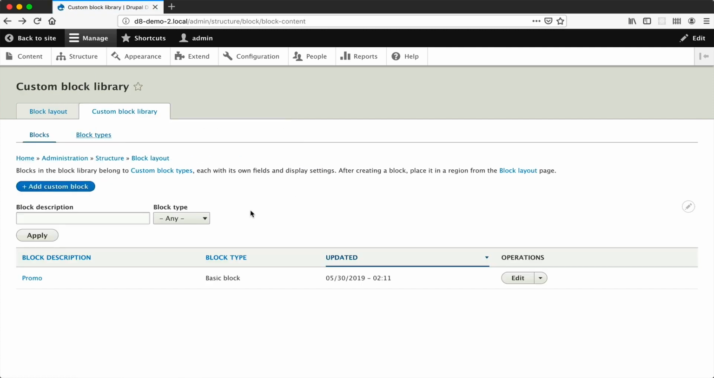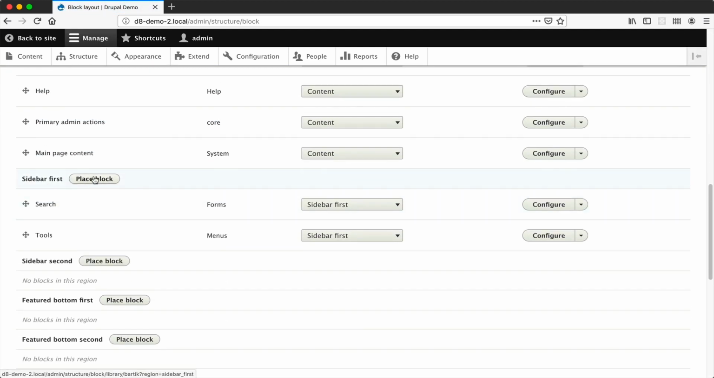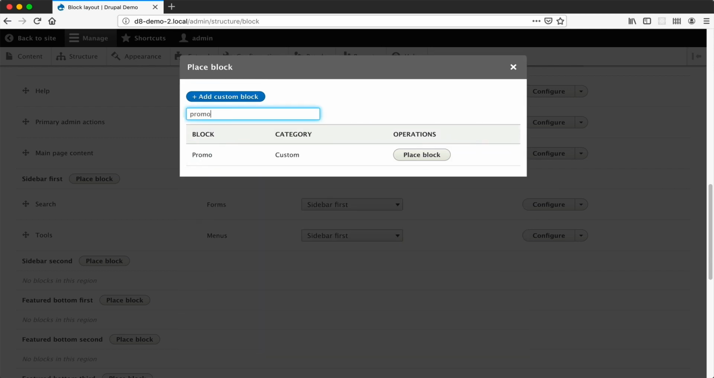Now, at this point, we have created our custom block. Let's now add it to the sidebar first region. Now, to do that, just go to Block Layout and then scroll all the way down to sidebar first, click on Place Block. Now, find your custom block by either finding it in this list, or you can even filter by its block description name.